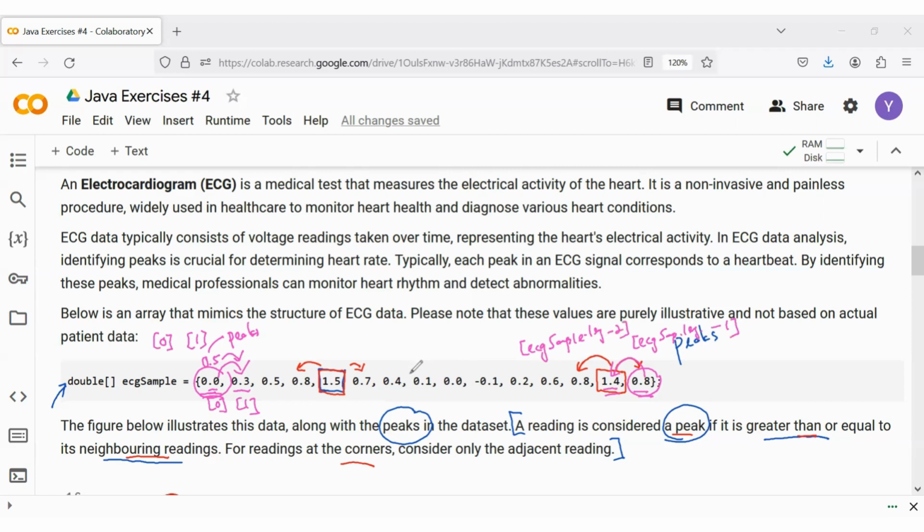Okay, so how about the elements in the middle of an array? For example, if I want to check whether 0.4 is greater or less than its neighbors, okay, assume that 0.4 here is i, the index. I can compare this with i plus 1, which is this, and the left-hand side here is i minus 1, okay? So you will need to understand this concept before we can move on to write the Java code.